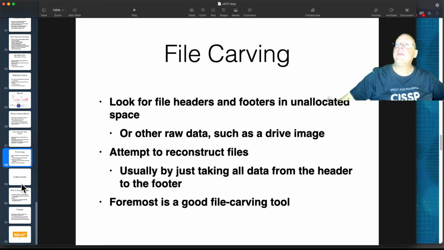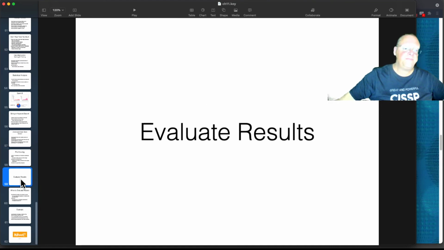It's like something from RAM. RAM has the same problem. Anything reconstructed from RAM has no owner and no timestamp. So it's not as good, but still there's some value in it.